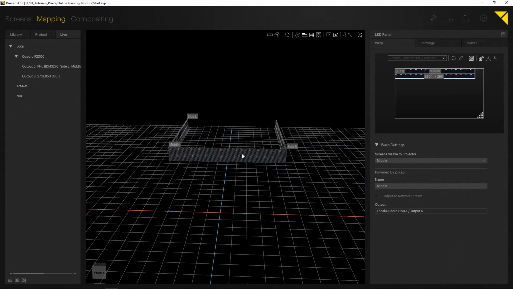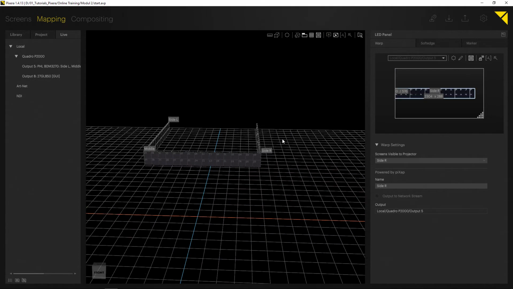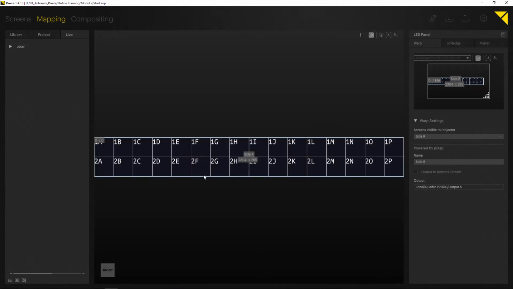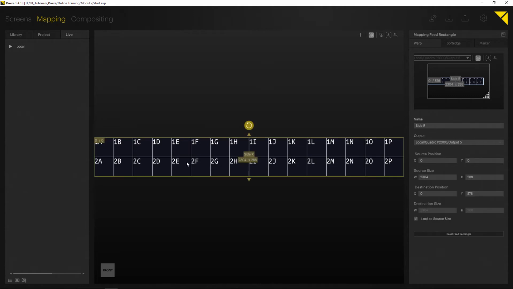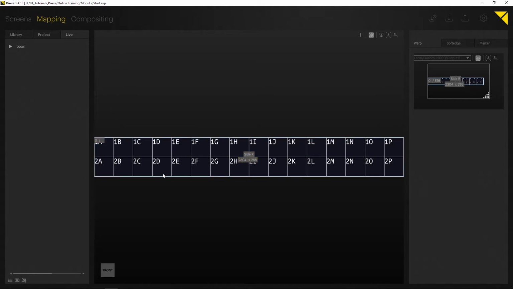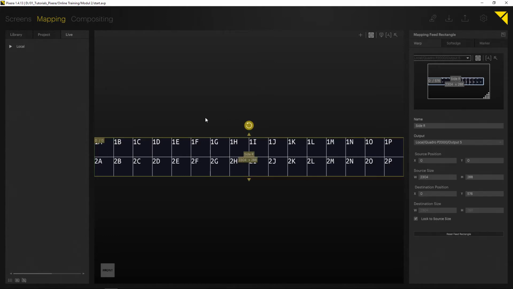Now in the Pixara pixel remapping, you also have access to advanced remapping options. What you can do here is dive in. Let's take a look at it. What you will see now are our mapping feed rectangles. In the middle, when you dive in, you will always see your source. The source, in our case here, is the LED.